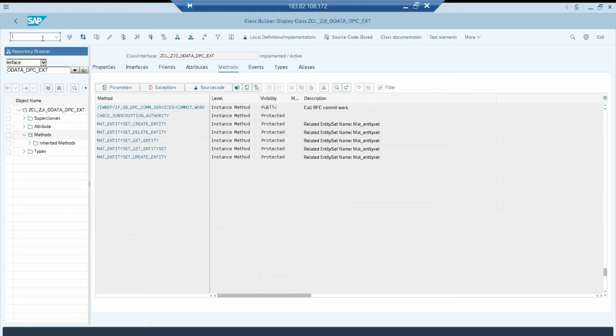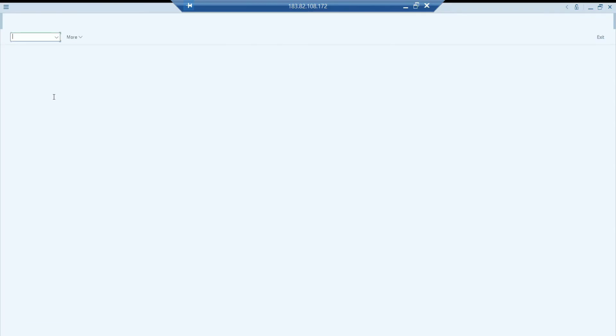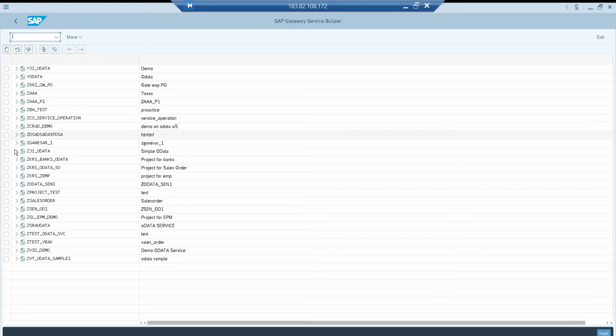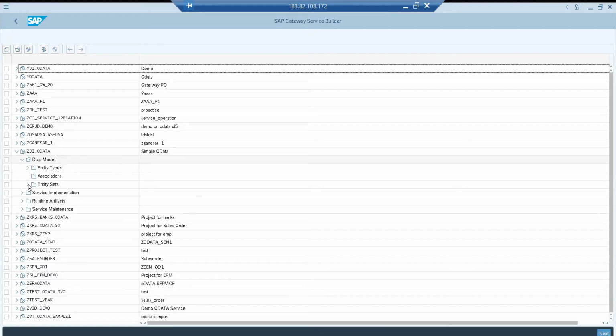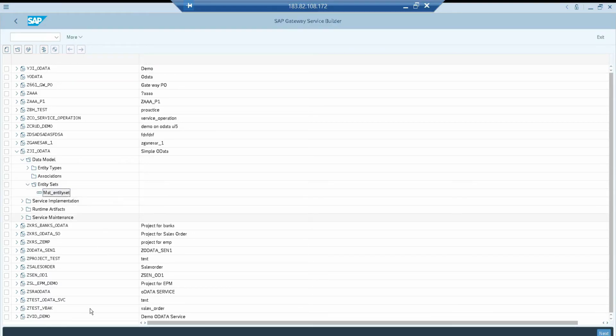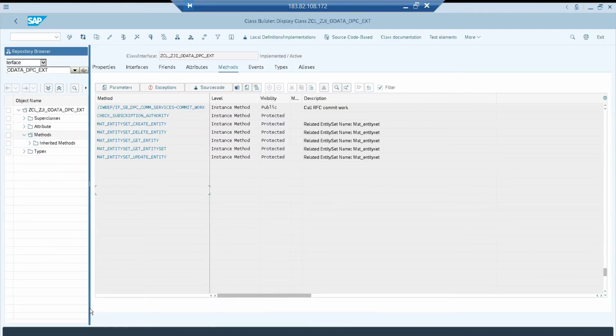I think I closed that window. Let me open it just for your reference. What is my entity set name? It's coming under data model, entity set. Okay, mat underscore entity set. So here it is. It creates almost 5 different methods. We'll see them one by one: create, delete, get entity, update, get entity set. I'm looking for get entity set. I'm going to populate the data for my entity, so I'm going to use this method for that. Okay, so this is a way to find your method.